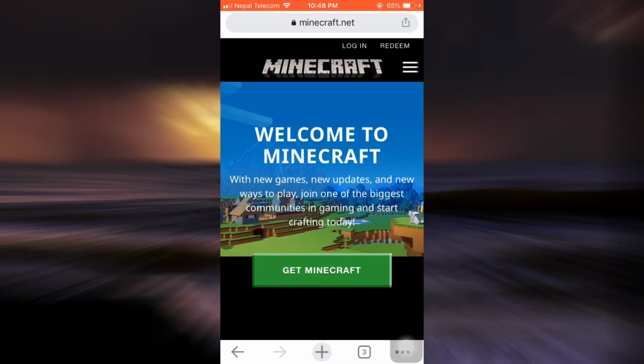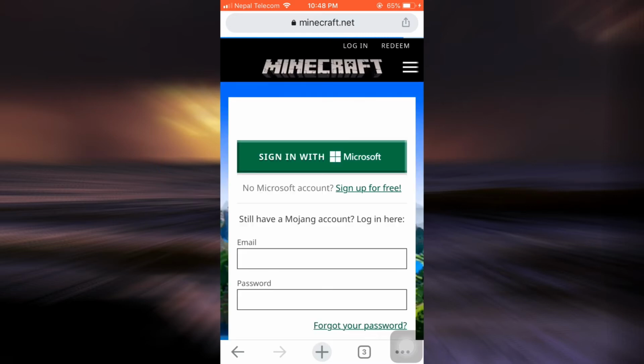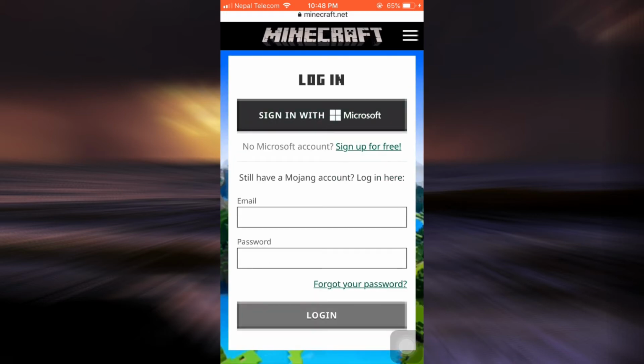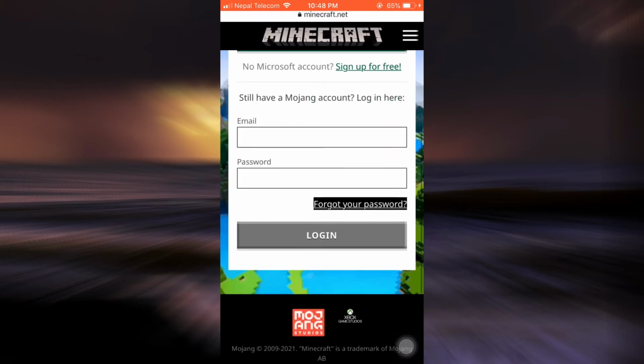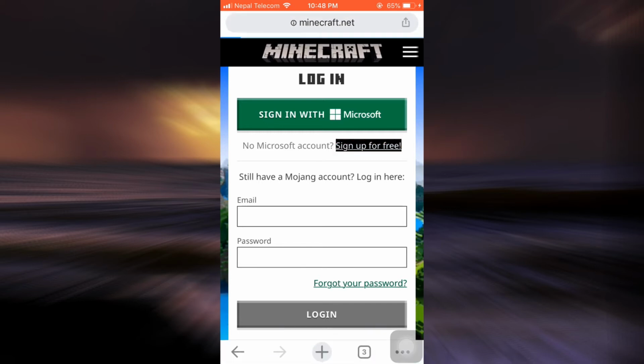And as you can see here, on the top right corner there are two options, login and redeem. Tap on login, and as you tap on login, you will be directed towards another page that will look something like this. Now, because you have to be a Microsoft account user, you can either sign up for free or you can simply log in. But because I'm trying to create an account, I want to tap to sign up for free.